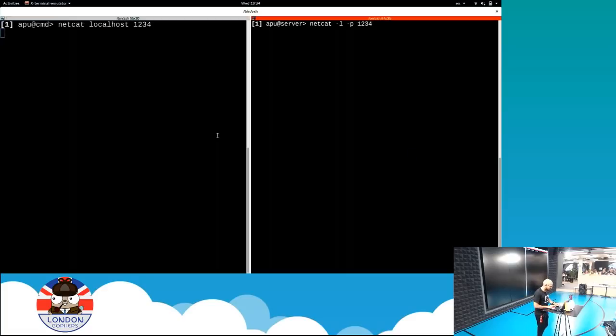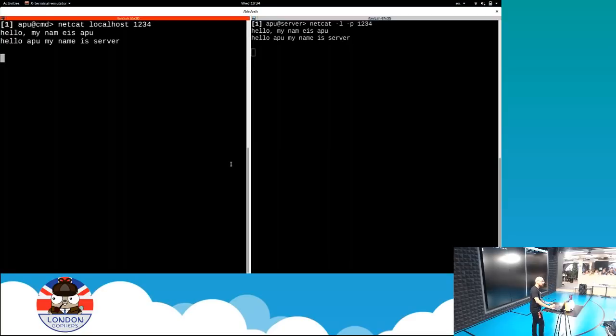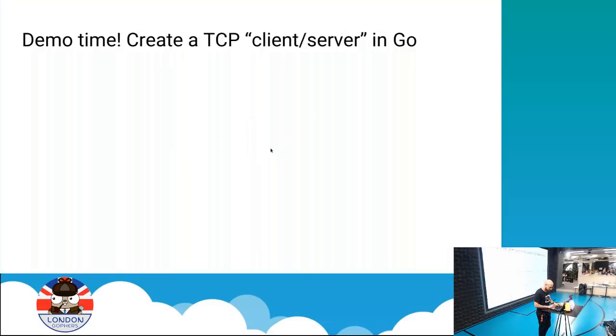So let me give you a quick demo of this. If I say, hello, my name is Apu, on the client side, I can see it on the server side. Hello, Apu. My name is server. And I can see it on the client side. And that's pretty awesome. In a couple lines of bash, we have a really simple TCP connection running. Our next step is to implement roughly this kind of logic in Golang. So let's move on to the next bit of the presentation.